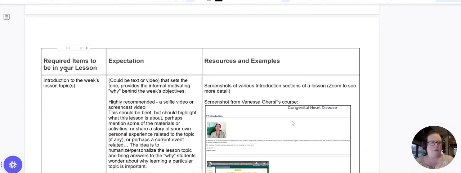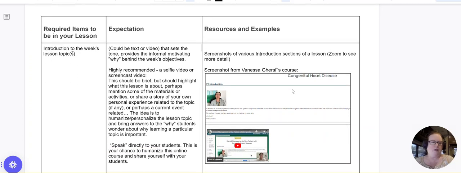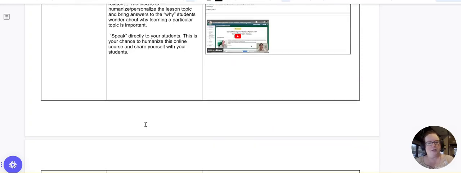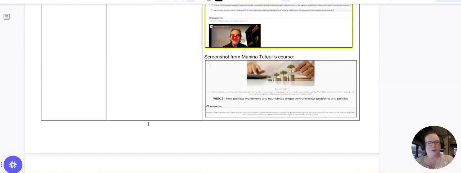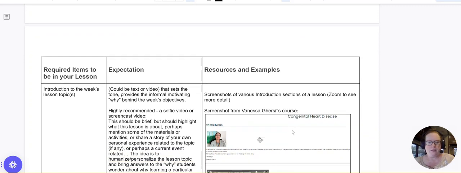So in the first column, it's all the elements that need to be in your lesson. One of the items that needs to be in your lesson is an introduction. The expectations are listed here in the second column of what we're looking for. And in the third column, there might be some resources to help you with this or some examples. I find examples are really good to give you ideas of what we're looking for, expectations and things like that.